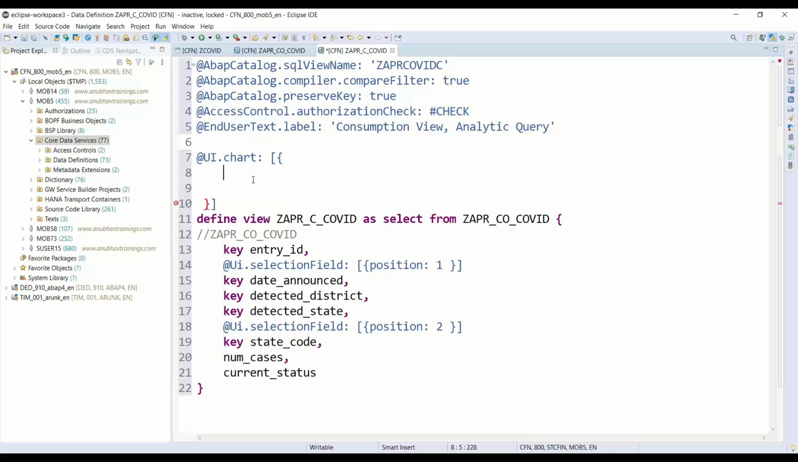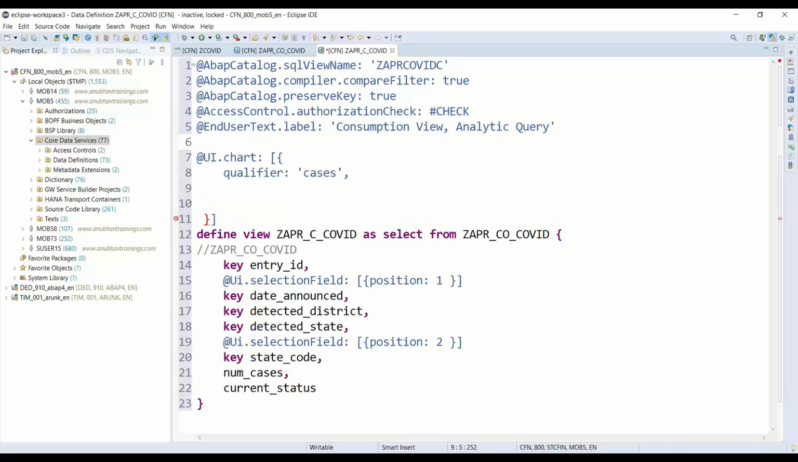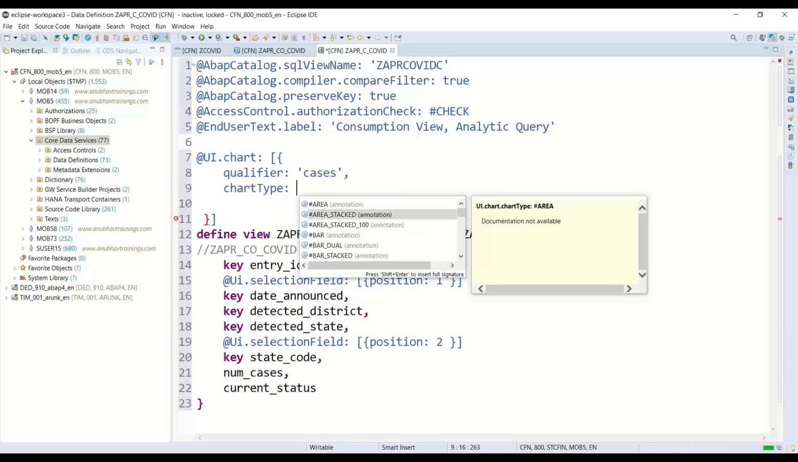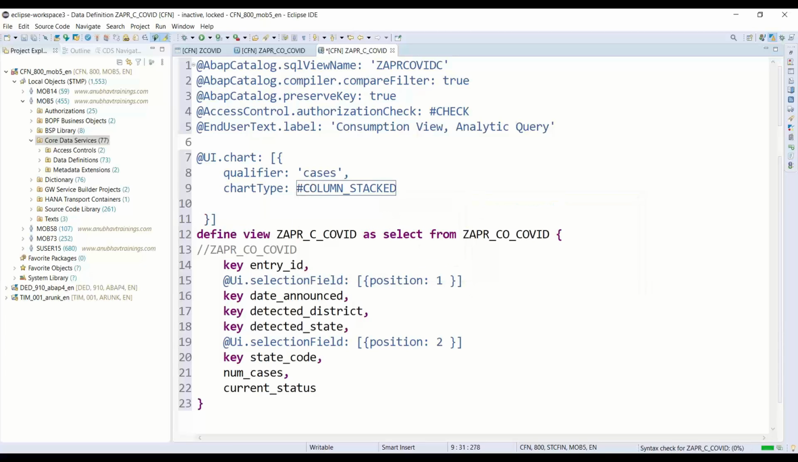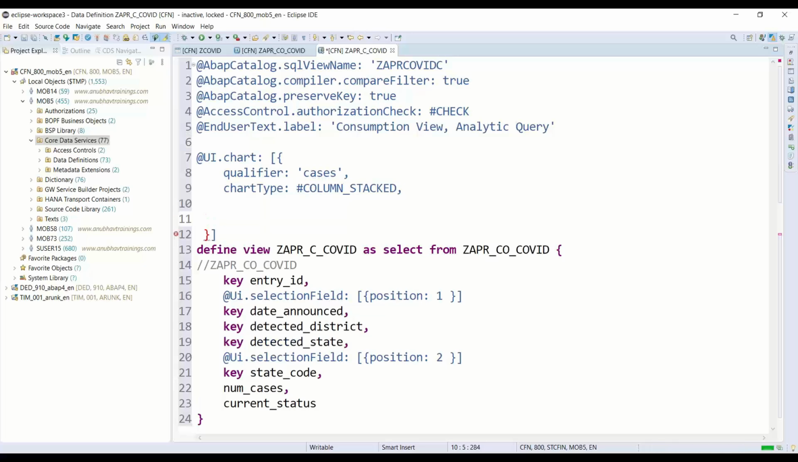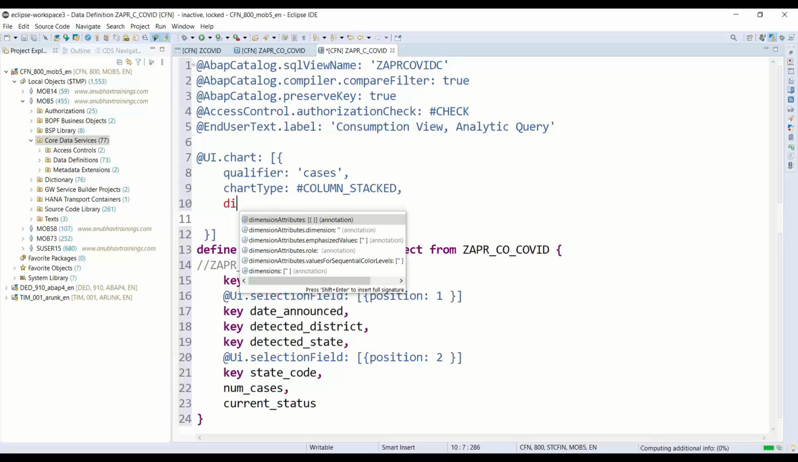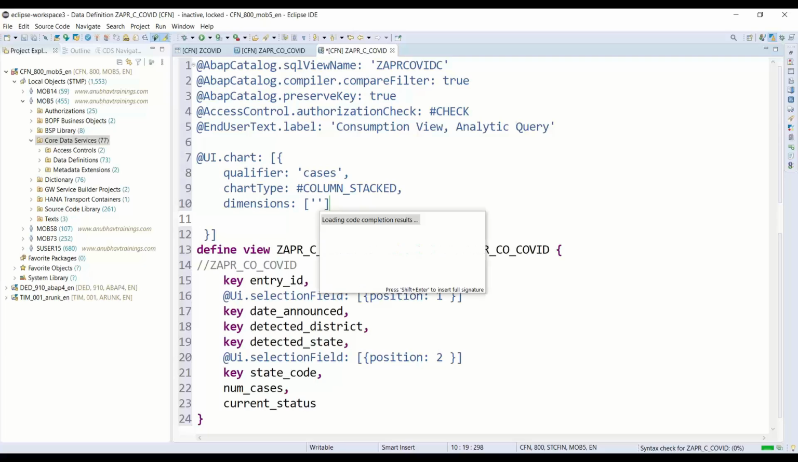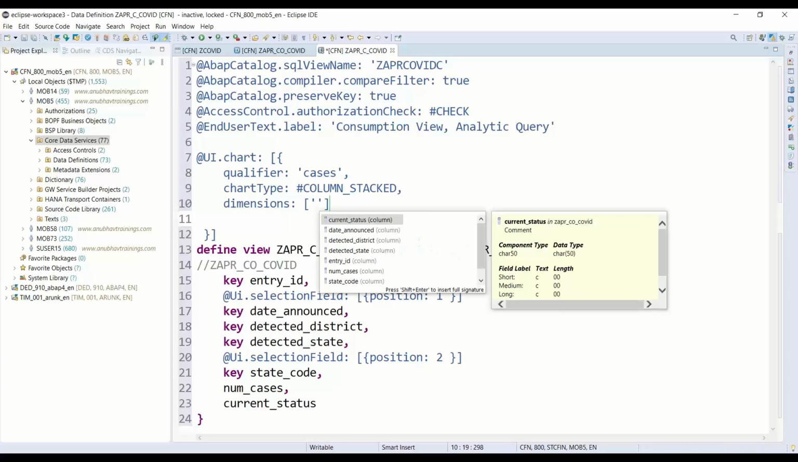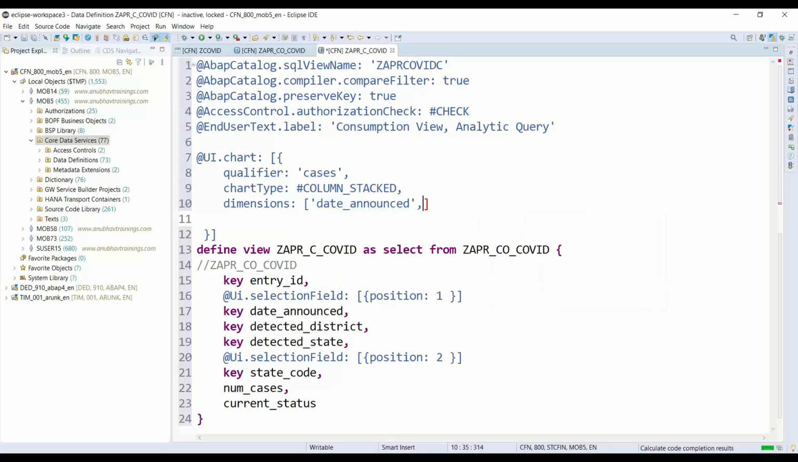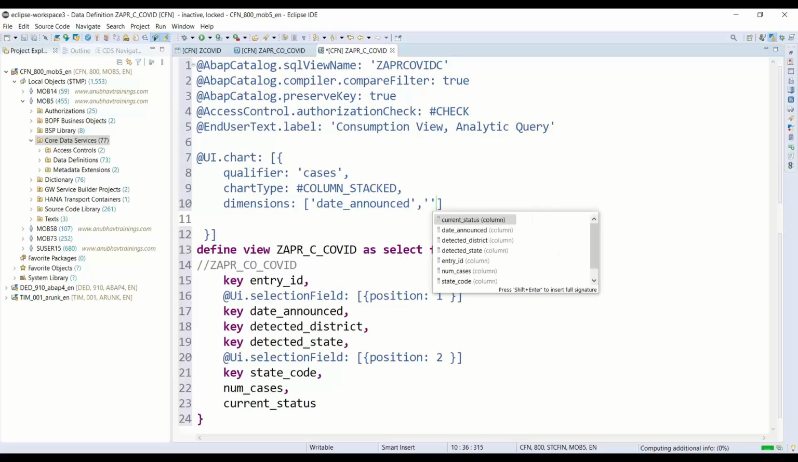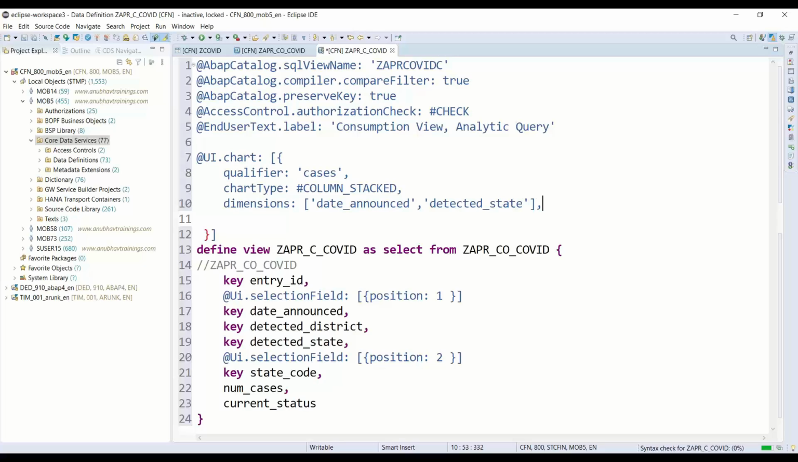So here we are now going to add a couple of properties. The first property is a qualifier, and I can say cases, just a name called cases. The next thing is I want a chart type. As I mentioned, we are going to use a column chart. So let's use a hashtag column stacked chart. This is the chart type. Then next, I want to put my dimensions, on what basis I want to analyze data. So I can press control space and say I want to analyze by date announced and the states which are involved in this. So let's say detected states.